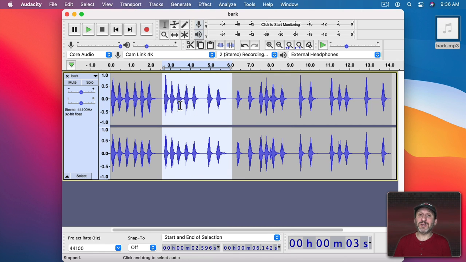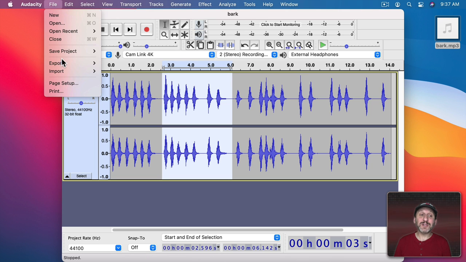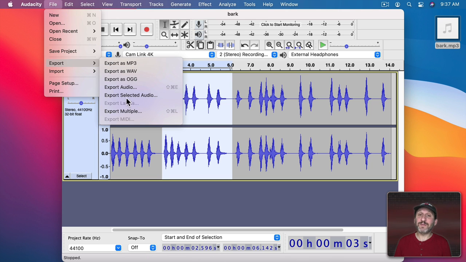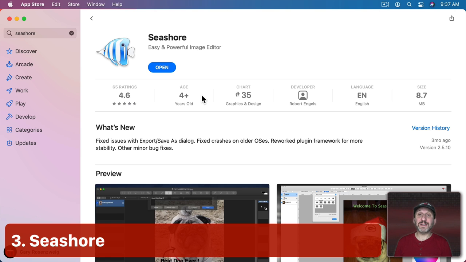While GarageBand will do a lot of this too, Audacity is a little easier to deal with. If you just want to take a piece of an audio track and save it out as a new file, or some quick editing or applying an effect. And you can also export out as a variety of different formats, so it makes it a good converter as well.